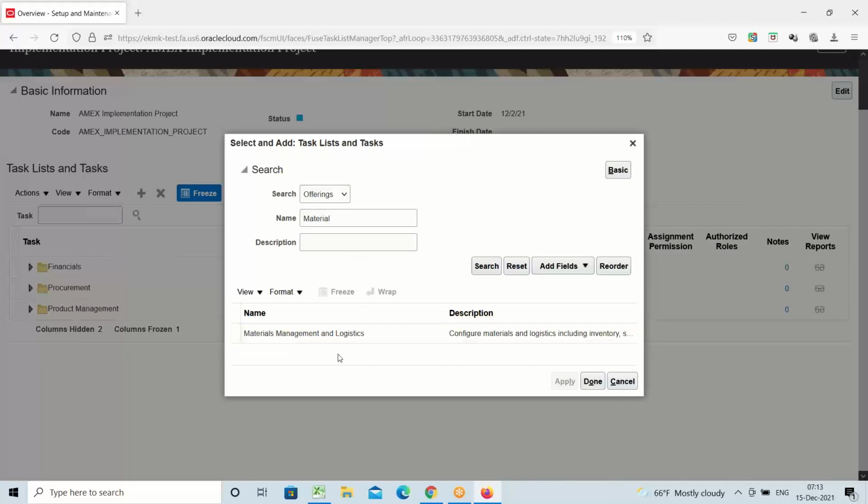Search with the term called as material. You can find the offering called as material management and logistics. This is required to access the task called as sub-inventory creation. So add this. Just add into project. So in the background we can see financials, procurement, product management, material management and logistics offerings are available. Then say done.